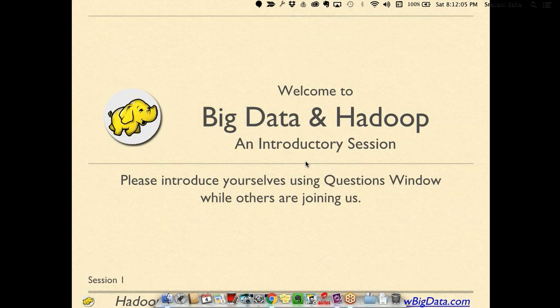Ajay's question is how much hands-on would there be going forward on a daily basis. Most of our sessions are very much hands-on. Anything we discuss, there has to be hands-on following every topic, so be ready for that. Except for today's session. Today's session is mostly theory, I mean general ideas. From the second session onwards, we are going to do a lot of hands-on.